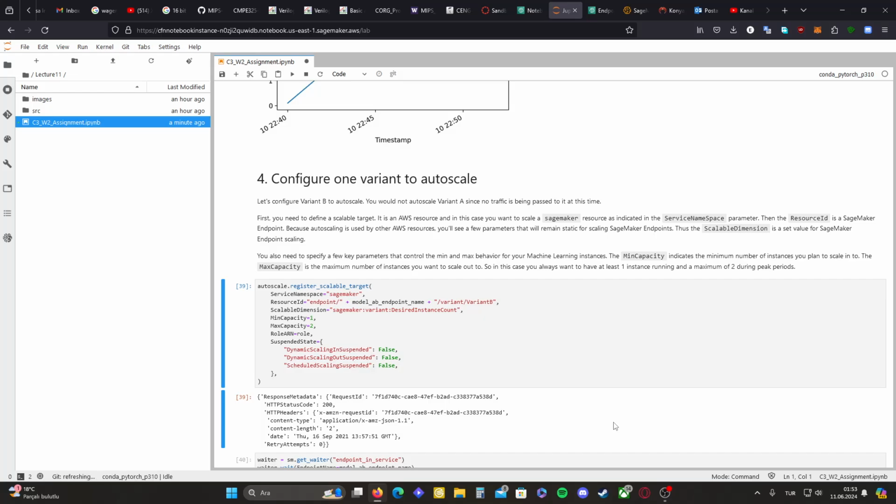First, you need to define a scalable target. It's an AWS resource, and in this case you want to scale a SageMaker resource, as indicated in the service namespace parameter. Then the resource ID is a SageMaker endpoint, because autoscaling is used by other AWS resources. These parameters will remain static for scaling SageMaker endpoints. Thus, the scalable dimension is a set value for SageMaker endpoint scaling.